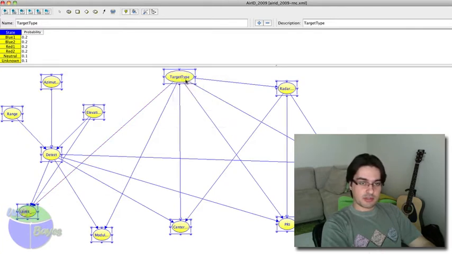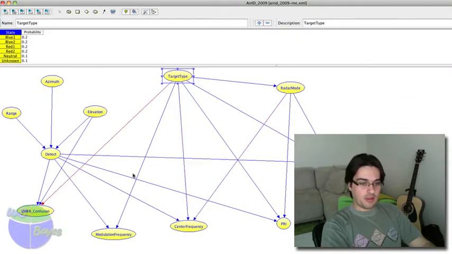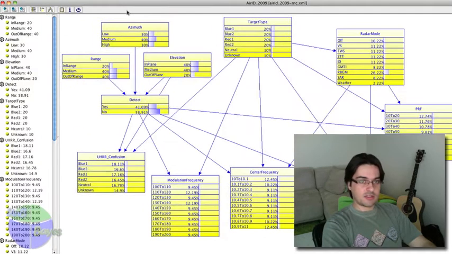So let me just resize this to fit better. And you can see here that using those sensors, UHR, modulation frequency, center frequency, PRI, PRF, those are information, evidence that I collect in order to try to classify the target type. So using a standard Bayesian network, you would compile this network and you would see all the marginal probabilities.